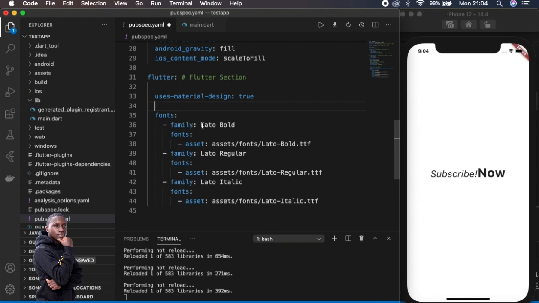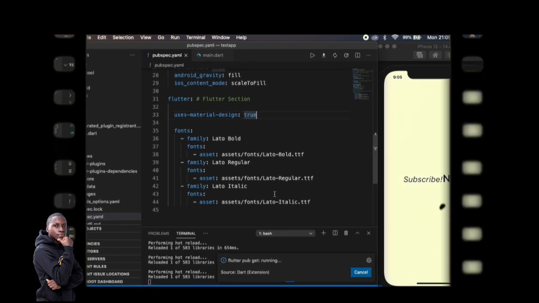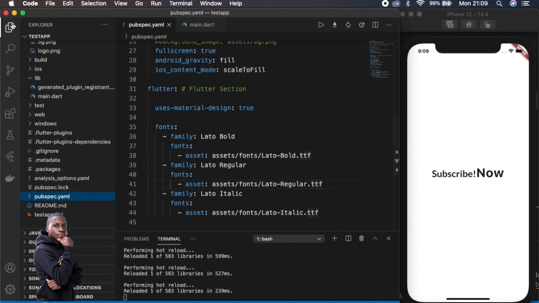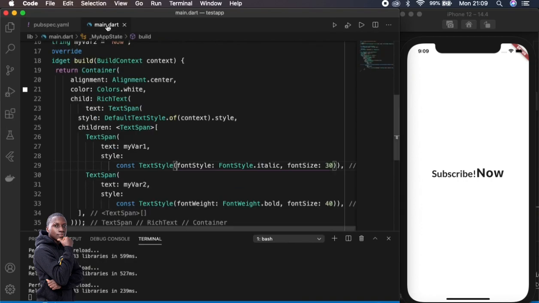Then you outline the family, which is Lato bold. This is the name which you will use to get the font. Then fonts here, that's the asset. Family again, then the font, which is the asset. Family, then the font. So you can just put any different name to just make sure that you can use it. But in this case, I will use them like this. Then just save and run the pubspec file. Then after it's done, we just close this, then go back to our file.